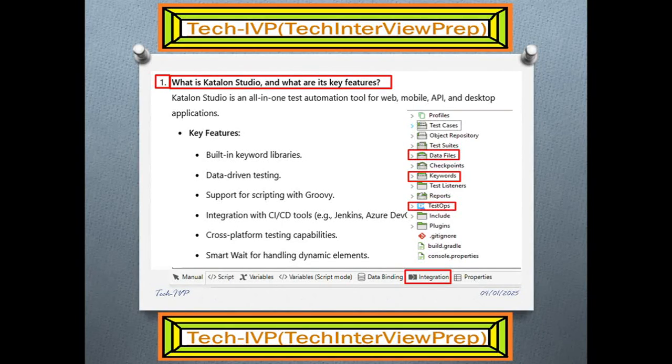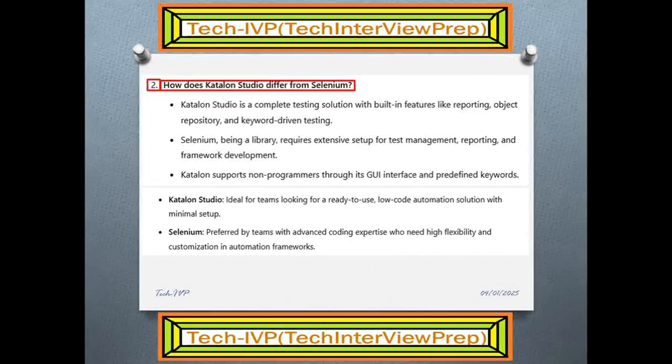And the key features, if I talk about them, are built-in keyword library, data-driven testing, support for scripting with Groovy as well as Java, integration with CI/CD tools, cross-platform testing capability, smart wait, and handling dynamic elements. Okay. Next question: how does Katalon Studio differ from Selenium?